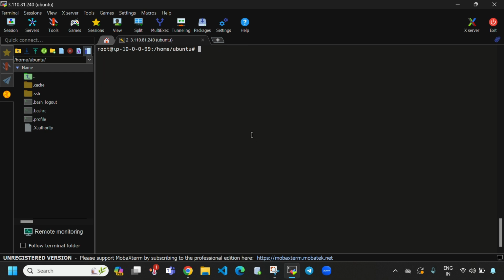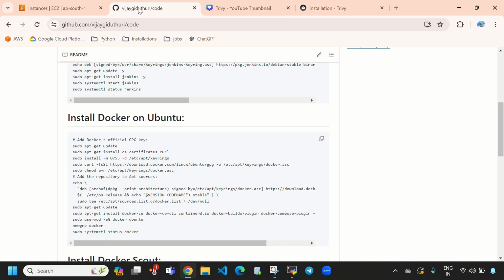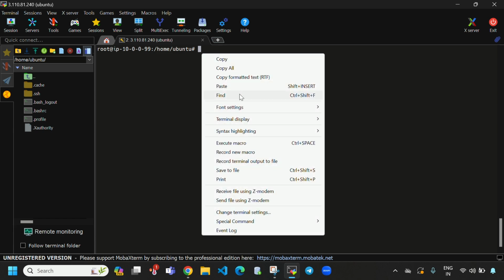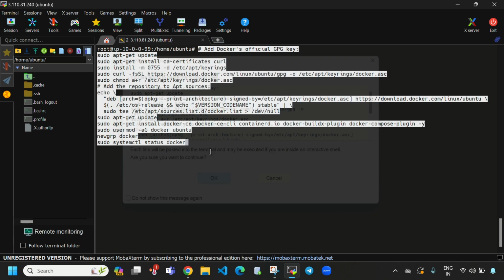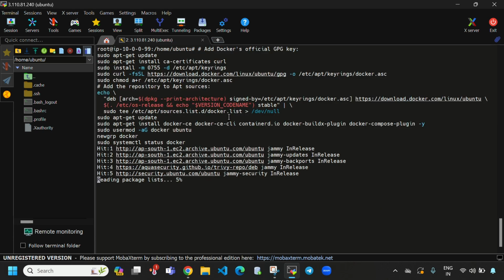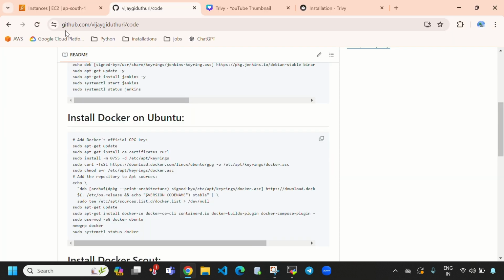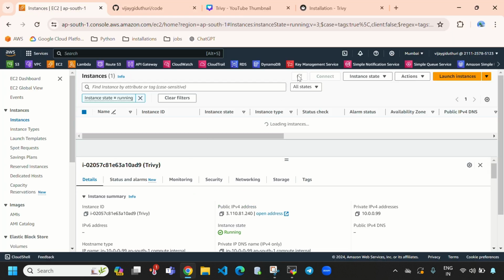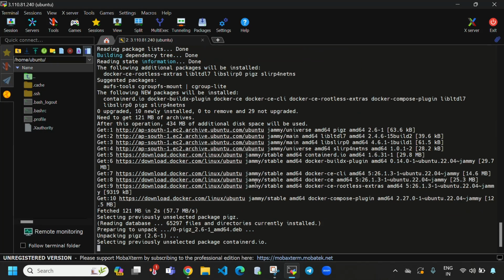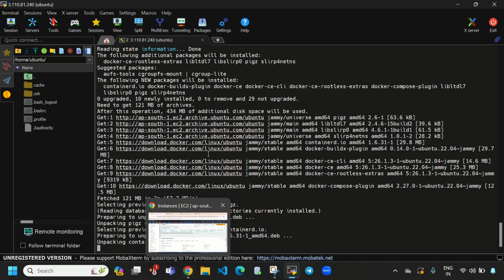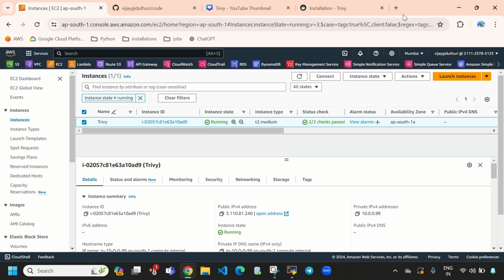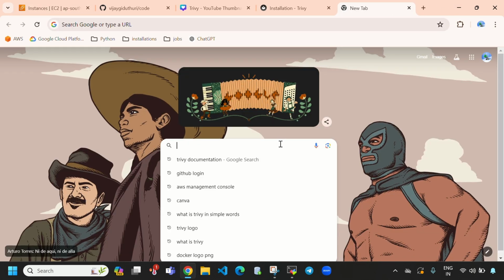Why am I installing Docker? Right now we are going to scan our Docker images, so that's why I'm going to install Docker. I'll go here, copy this, come here and paste it, and it will install Docker. This whole script will install Docker. Let's open this and reload this. If you want this code, directly come here and open here.